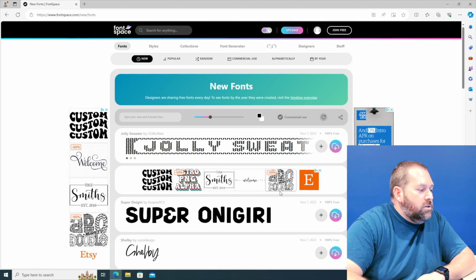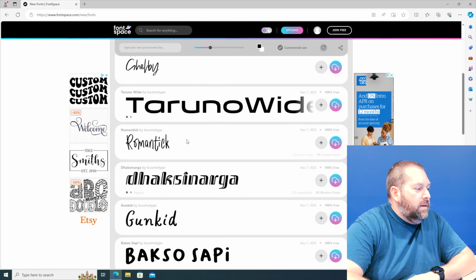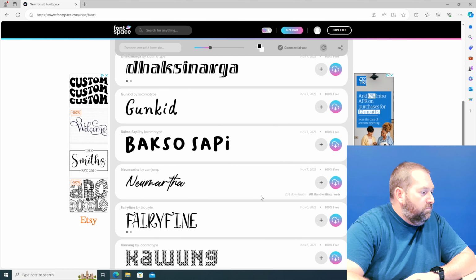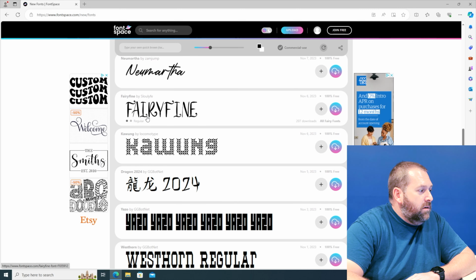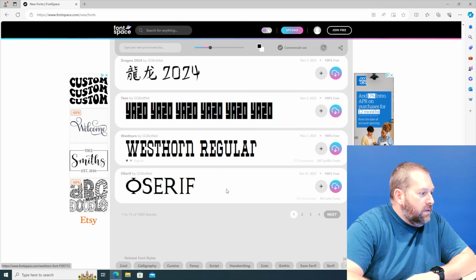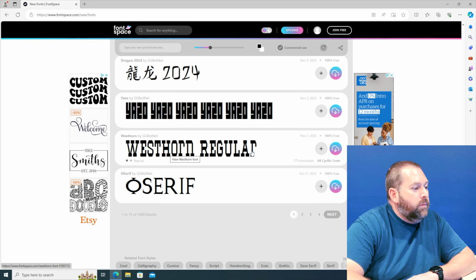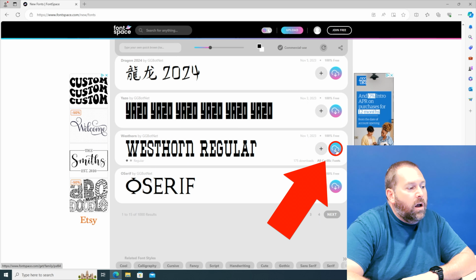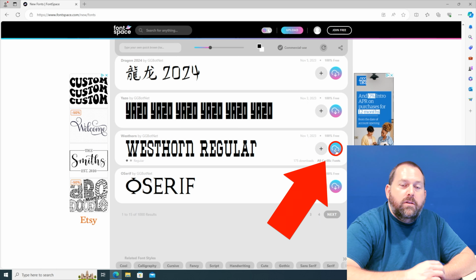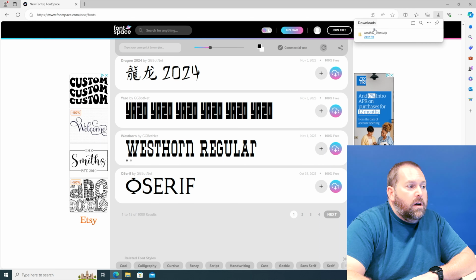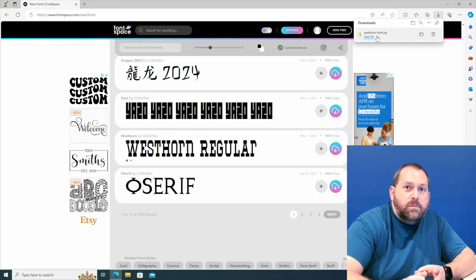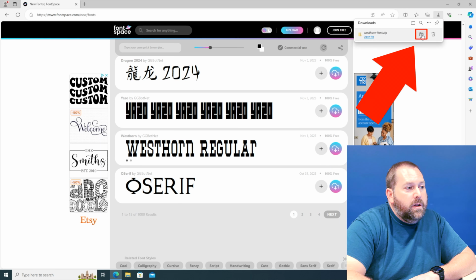Okay, and then we're just going to scroll down and find a font, anything. I don't know. Let's see. How about this West Horn regular? So all I'm going to do is click on this little, it looks like a cloud with an arrow, and I'm going to click on that and it's going to download the font for me. Now it's already finished because it's a really small file. So I'm going to click on the folder right here.